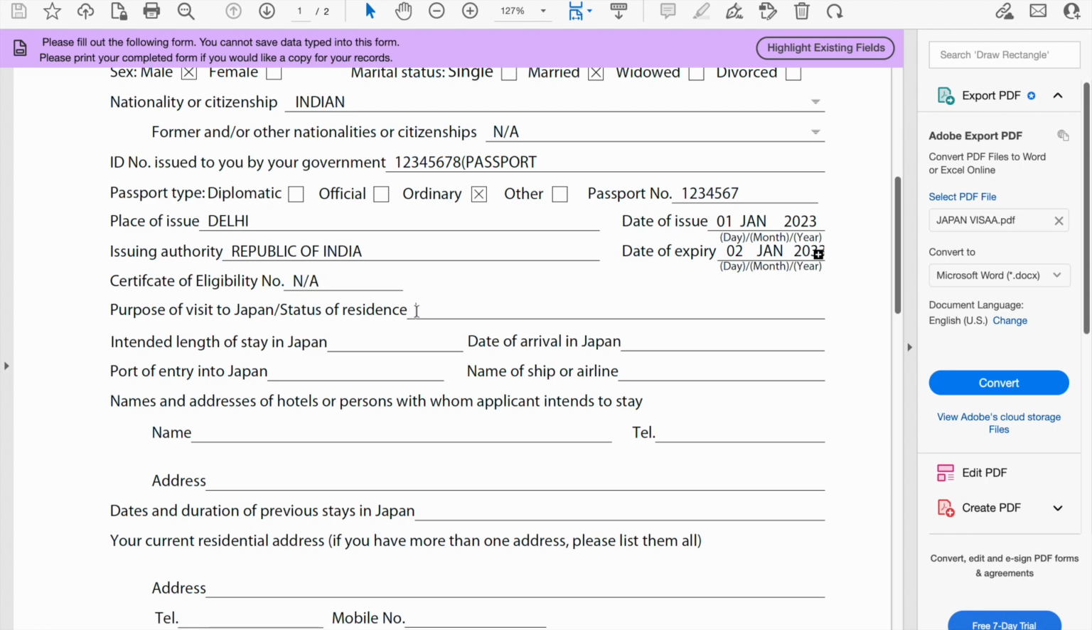Purpose of visit to Japan or state of residence, it is tourism, so you need to mention that, because you are applying for a multiple entry tourist visa. Intended length of stay in Japan. Now this is the most important part of this video, because you are intending to apply for a multiple entry, means you wish to go twice or thrice to the country by taking a one-time visa.